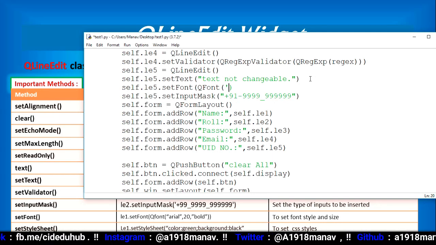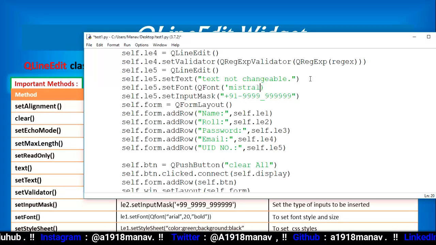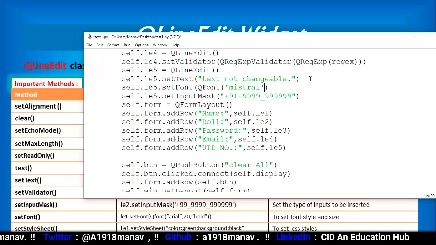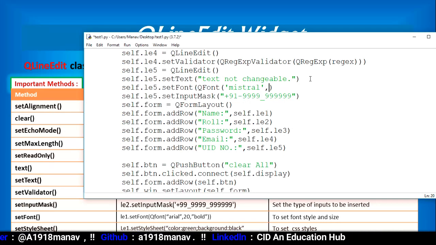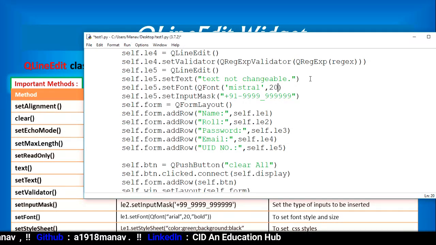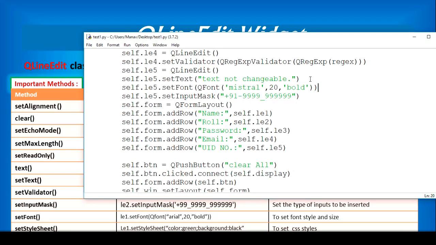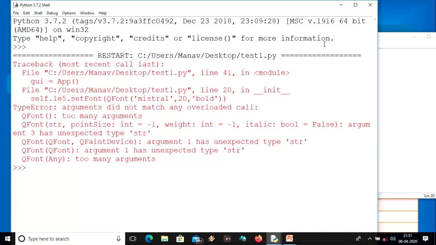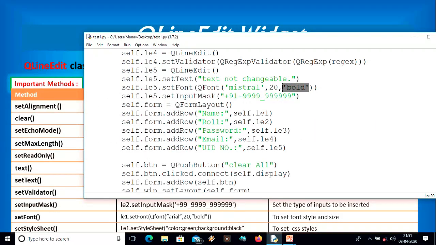That means let us suppose we have here Mistral. Okay, that is the font name, and let me pass here 20, that will be the size for this, and you can pass here bold or italic or etc. You can pass any type of things. And now let me close this, and now save and run this. We cannot pass bold, sorry for this. We can pass only up to size.